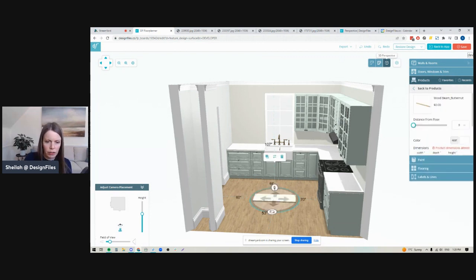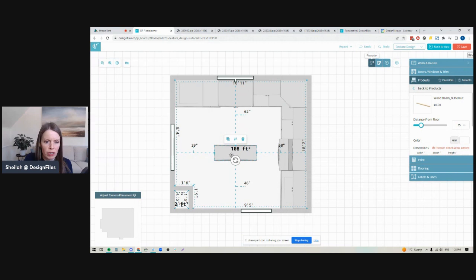So I've got my floating shelf here, and I'm going to set it up so that there are 4 shelves here, with the bottom one being at the same level as the upper cabinets. So we'll adjust the distance from the floor here to 55. And then I'm going to go into the floor plan mode and just line it up.